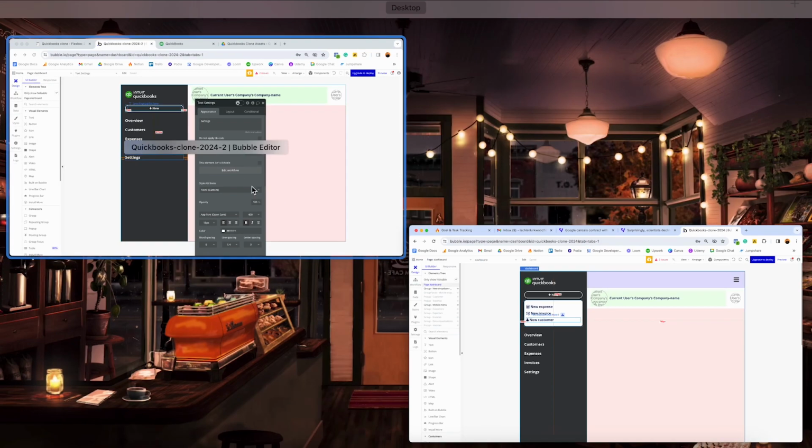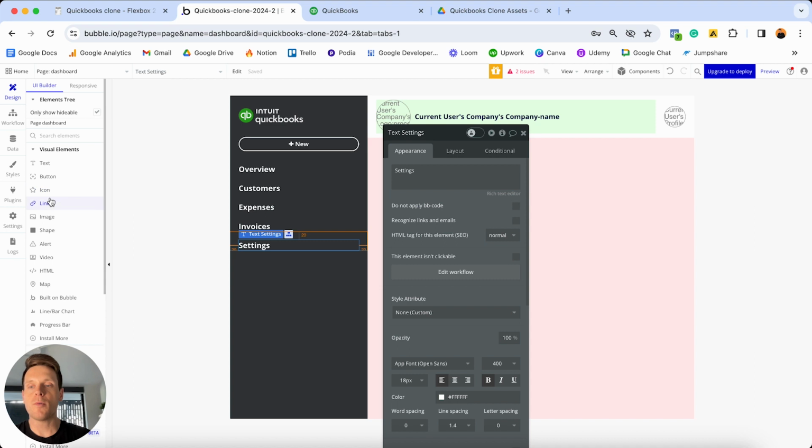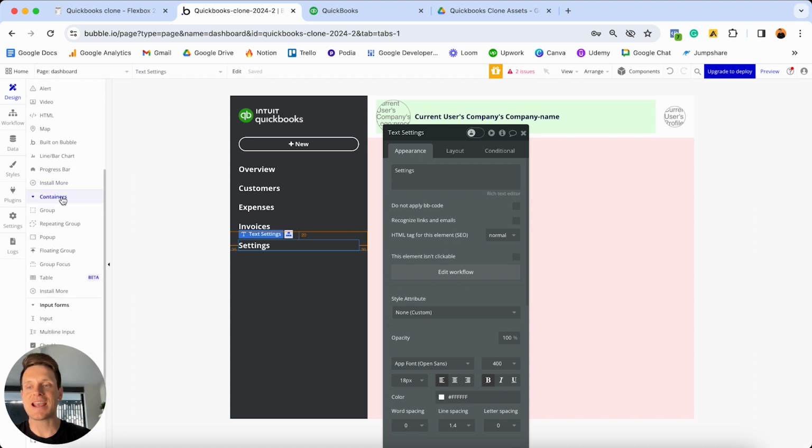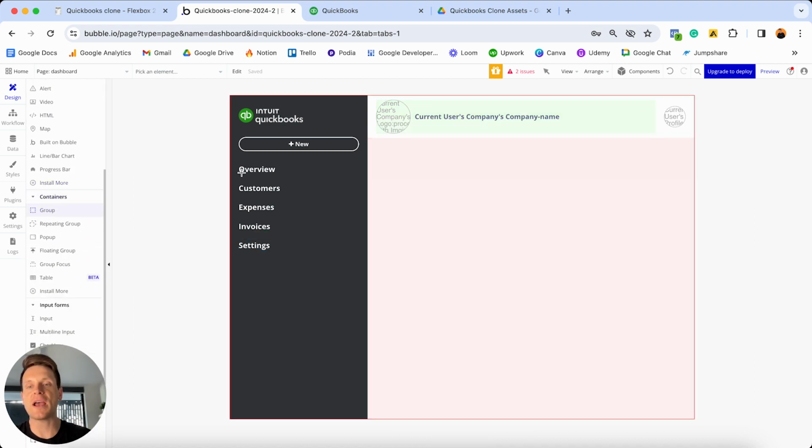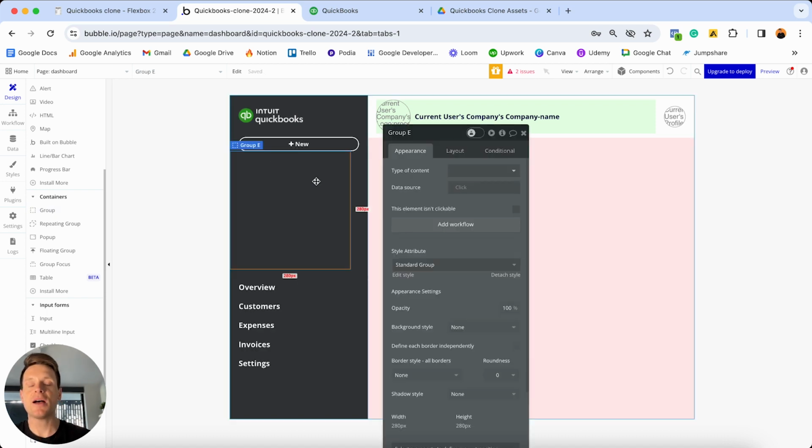So if we jump back to our main bubble editor here, what we're going to do is scroll on down to our containers menu, and we're going to grab a group element, and we'll add this below our button here. And when it comes to this group, the first thing I'll need to do is actually update the name of this. I'm going to call this the group new drop-down menu. And so because this group is related to my button, which displays the text new, and it's the drop-down menu, that name makes sense to me, but you can call it whatever you want.